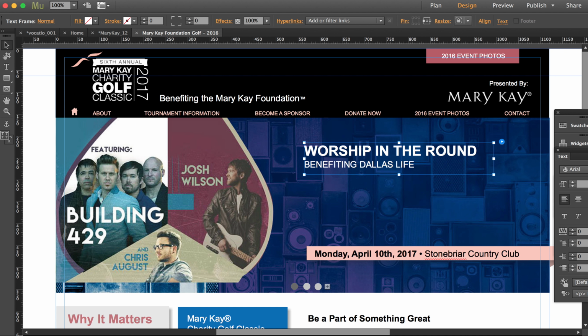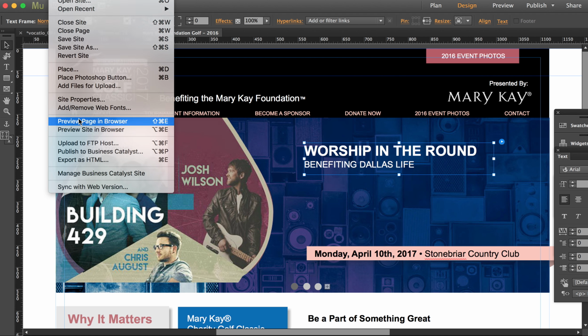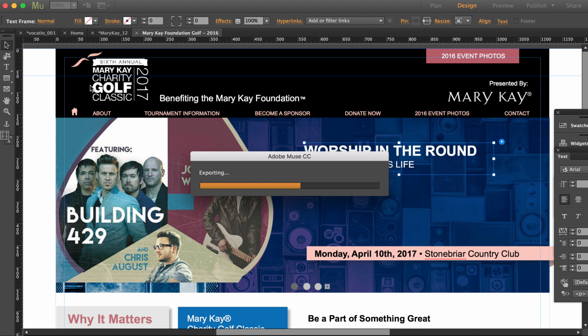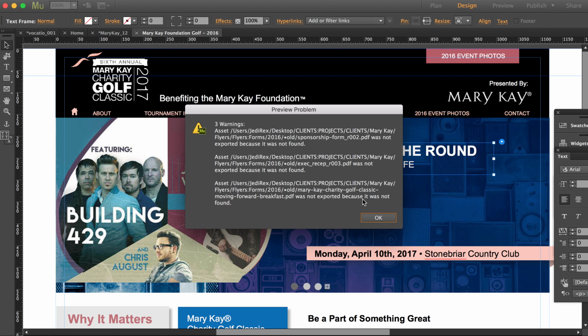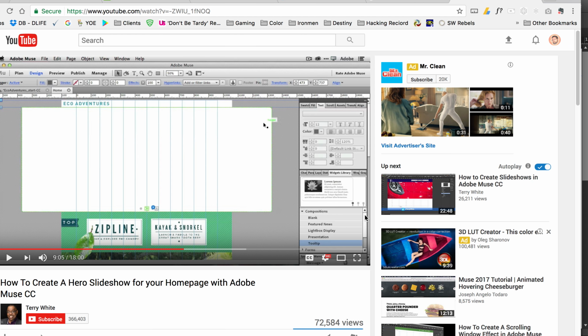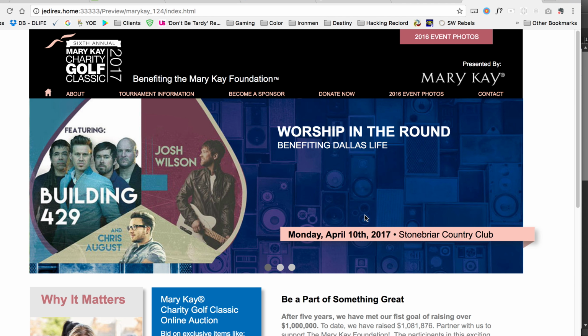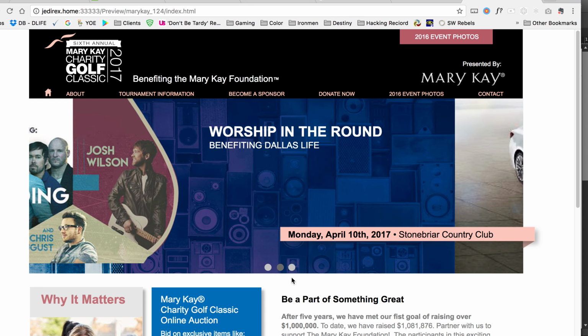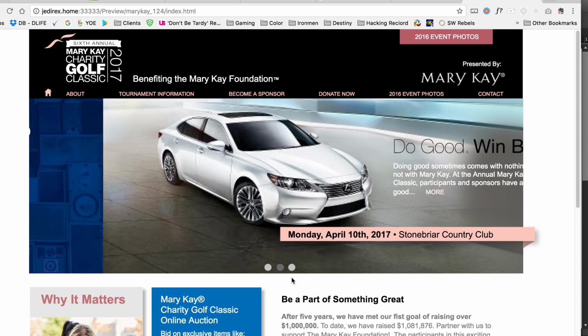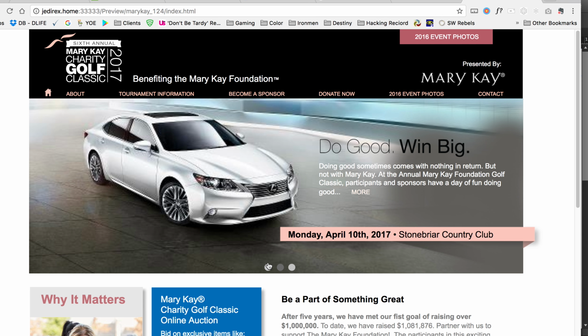Okay, so let's go up and see. So File, Preview Page in Browser. Let's see if it's working the way that I want. I've made this my first slide to come up. And you can see if I wait a little bit, now your slide selector down here is not going to really show up. It does on this side, but it won't on yours because we've kind of hidden it up there, right? So you can see it's kind of working the way I want, so that's good.